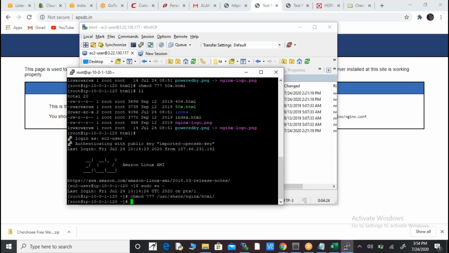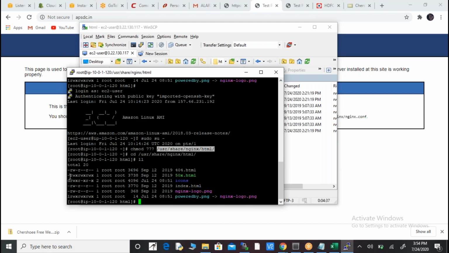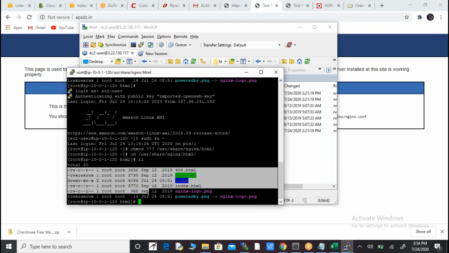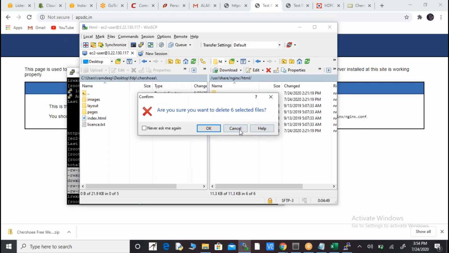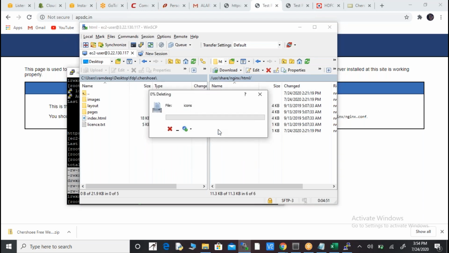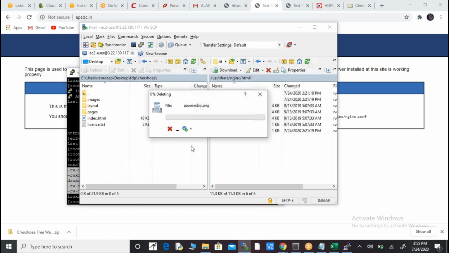So because cd space, change this directory, ll. So we are giving all permissions for all files. Now delete, right? Select all, delete. Okay. Again, it was now deleting. Retry.